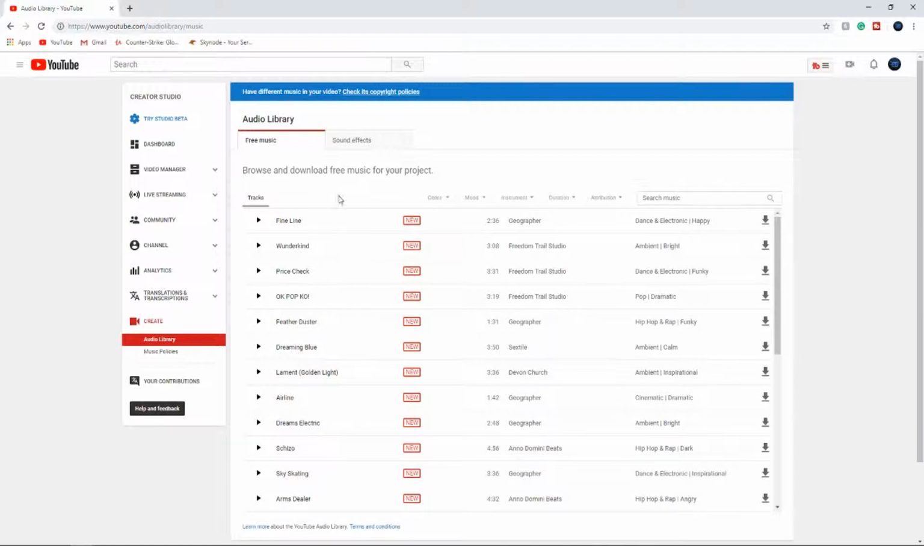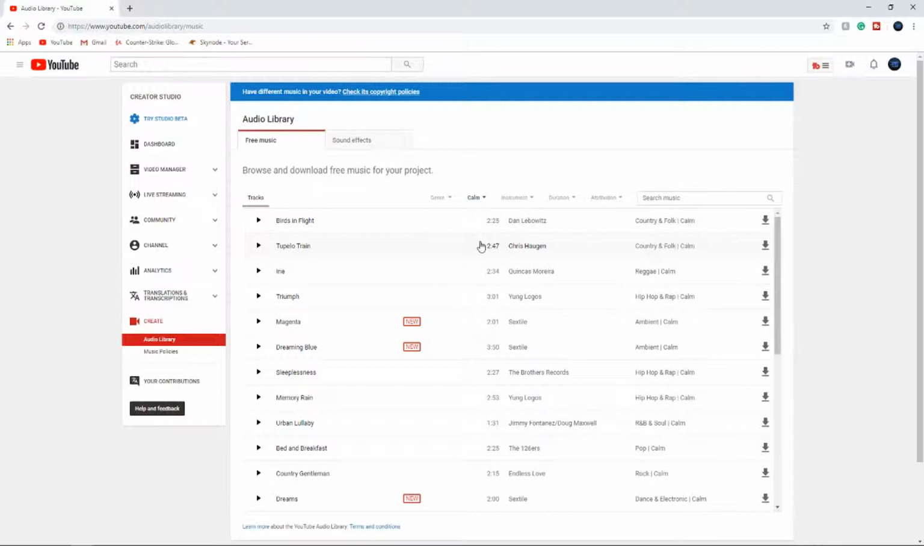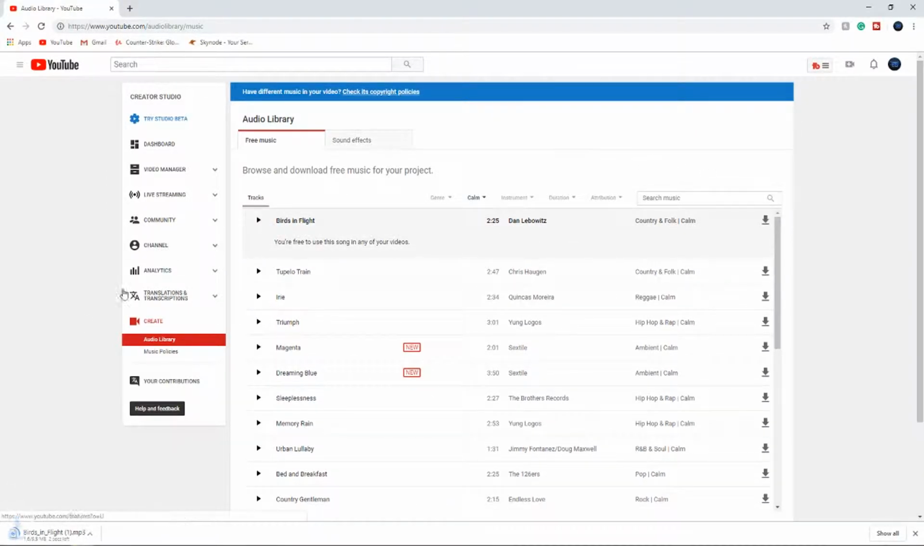You can search the audio library by genre, mood, instrument, duration, and the attribution needed to put inside your video. Let's try filtering it by the mood, and let's pick calm. Once you've found one that you like, you can head over to the right of the song and hit the download button. It'll start automatically, and you can just open it up and use it.